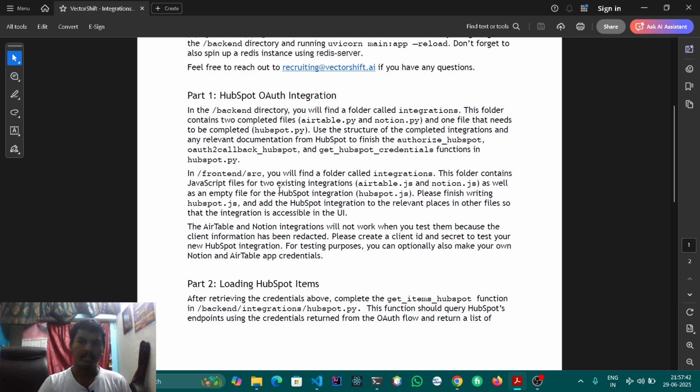Airtable, Notion, let me show. The get items HubSpot, the second one, loading HubSpot items. Backend integrations HubSpot: query, getting using the credentials. Return the list of integration objects that were written. The rest is a list of parameters that may not be fulfilled depending on which integration we are working with. It's up to you to decide which fields and endpoints of HubSpot are important. You can reference the Notion and Airtable.